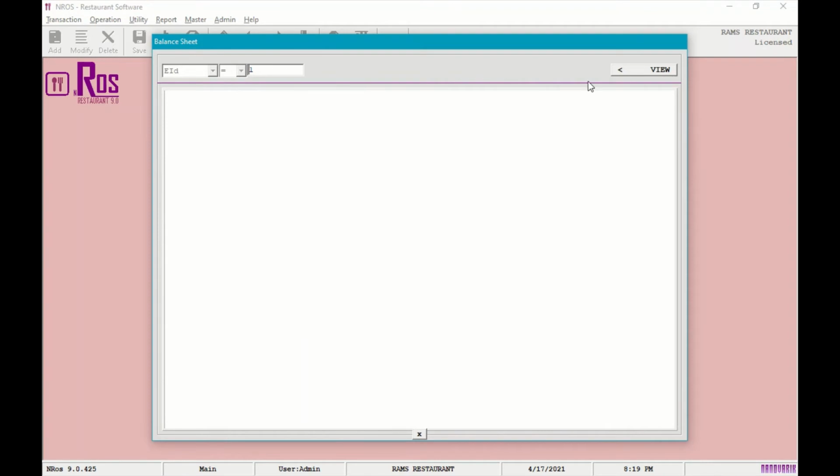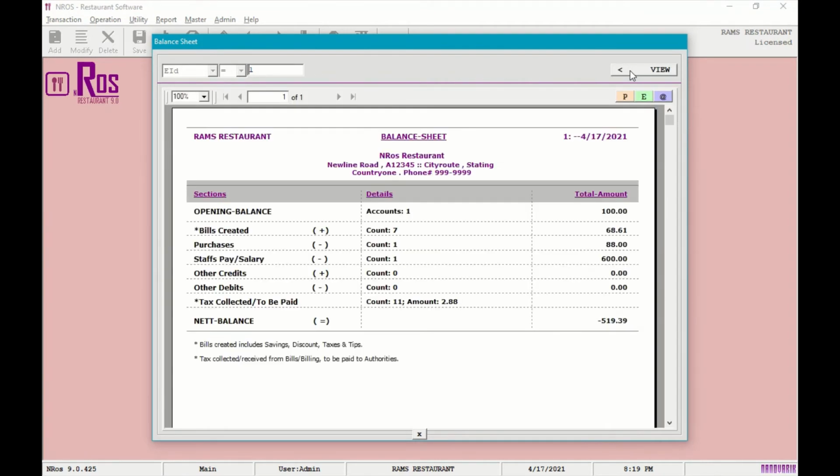It will show the current balance sheet for your restaurant, what number of bills are created, what are the purchases, what is the staff salary, what are the credits that has been done, what are the debits, and what tax have been collected from the bills. All those things you can record here.